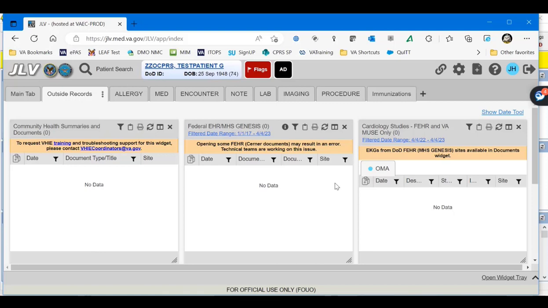And especially once our site goes live in about 13 months-ish, this will be the only way for them to access CPRS data. So if we're in Cerner and we don't have CPRS anymore, to get legacy data, they're going to be using JLV. So the sooner people start using it, the better.